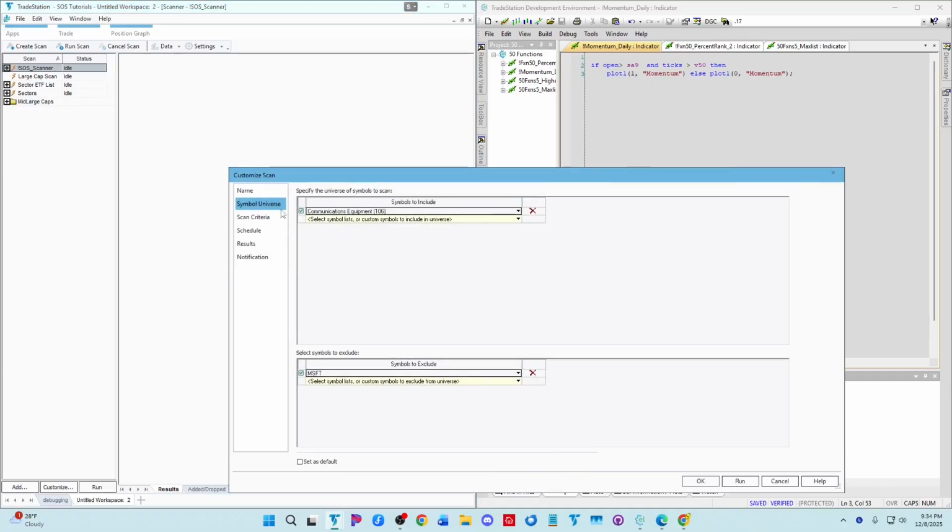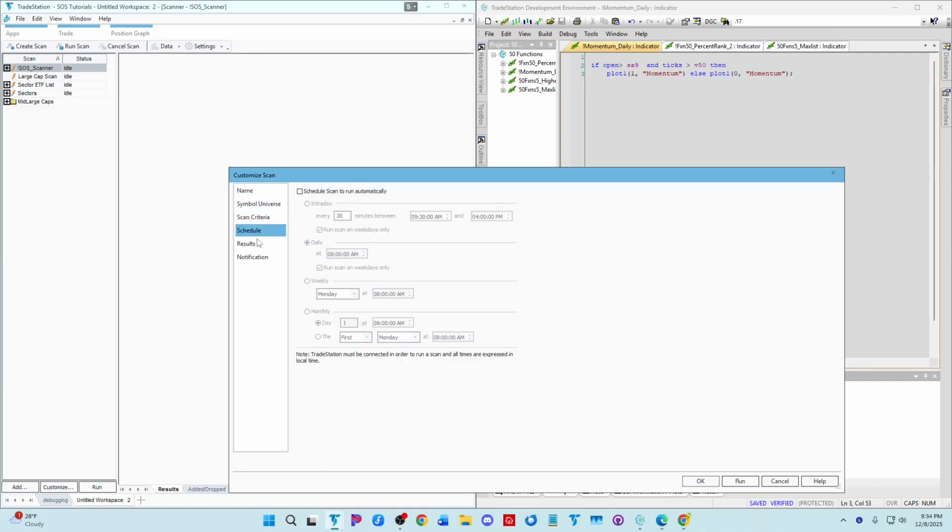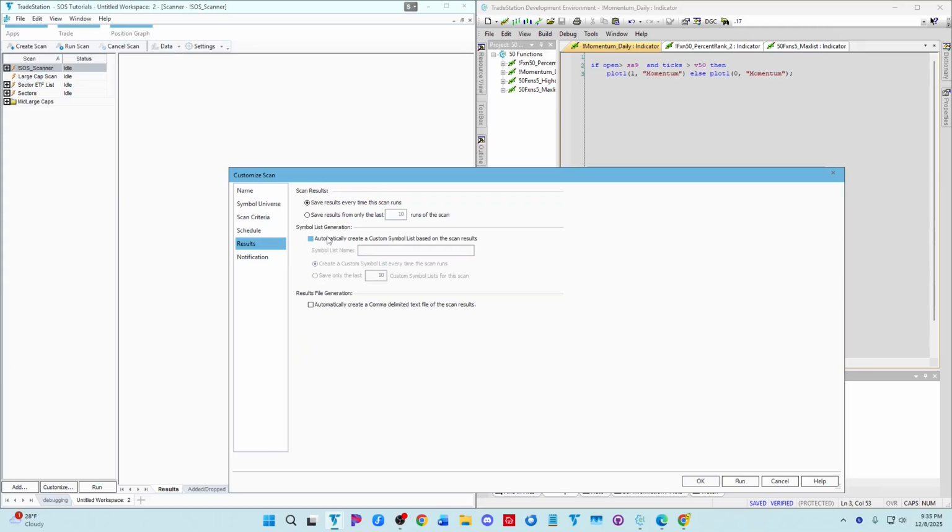Let's double click back in here. Now we have the name here, the symbol universe here, the scan criteria, and you can also schedule your scans to run automatically by clicking that. Intraday or daily, weekly, monthly, whatever the case. Results can go to certain locations. You can name the results list, and here you can automatically create a comma delimited text file. So there's quite a bit that you can do with just your scanner.